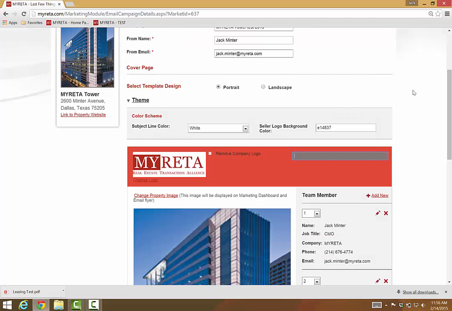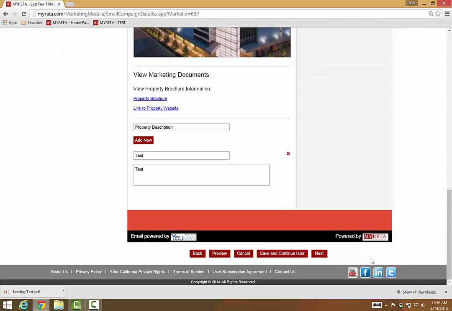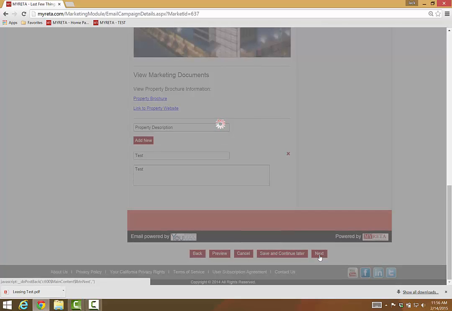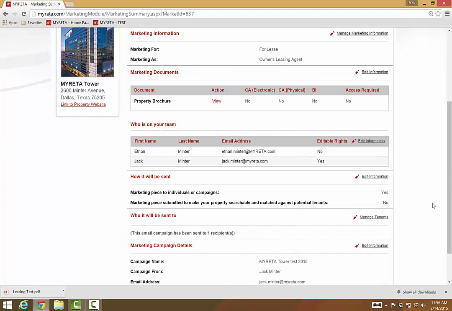You've got to give it a cover page name. Please lease me. There we go. It's going to turn around a little bit. It's going to give you the campaign. As you'll notice, you can see here that we've marked it for lease, your owner's leasing agent, property brochure. You can view it there. Ethan and Jack are on the team.